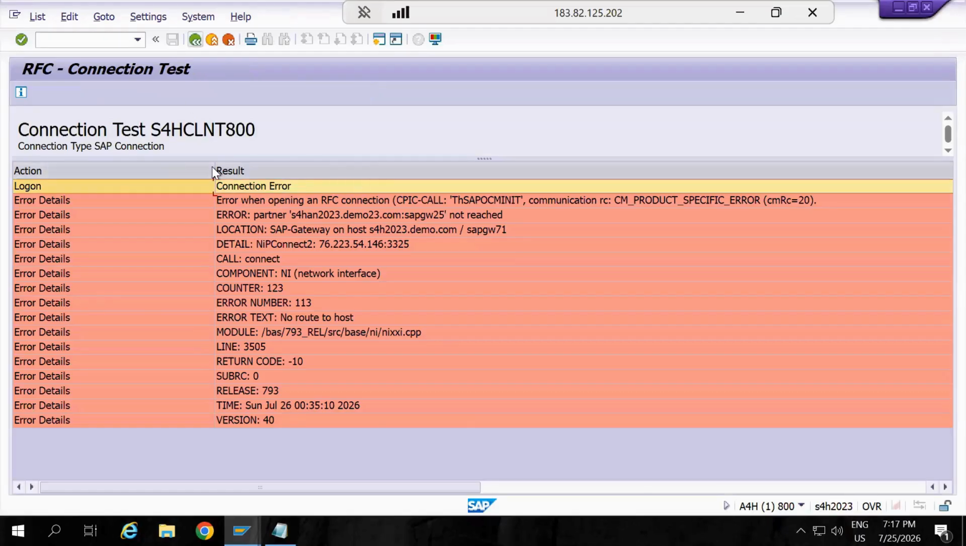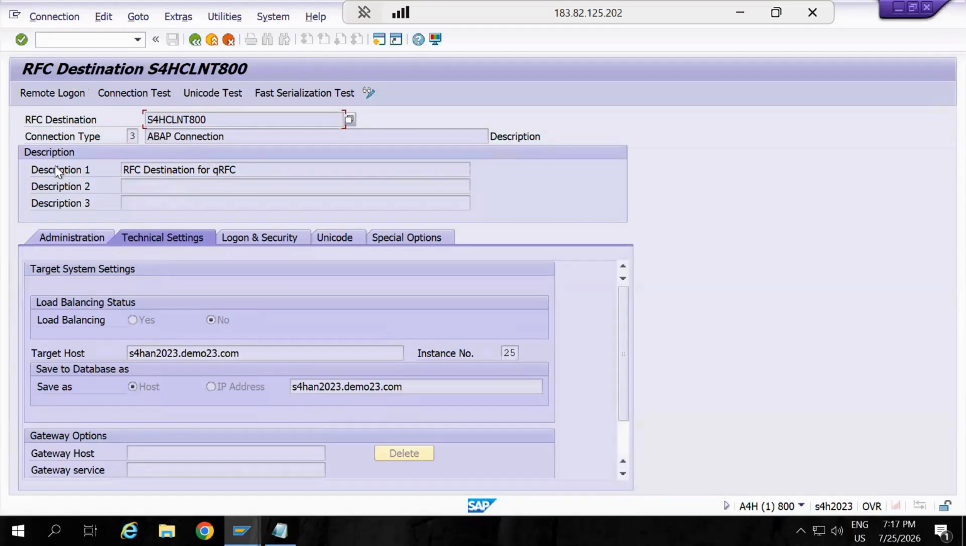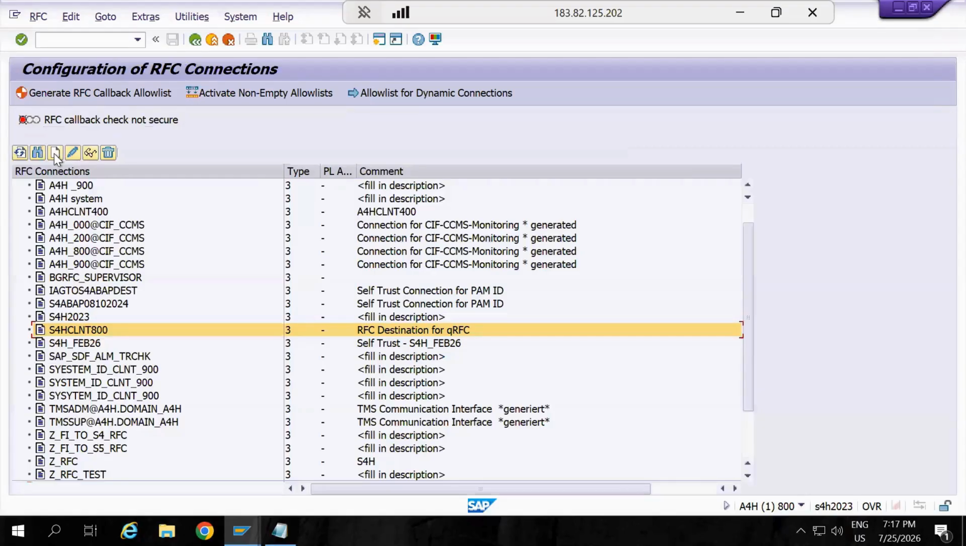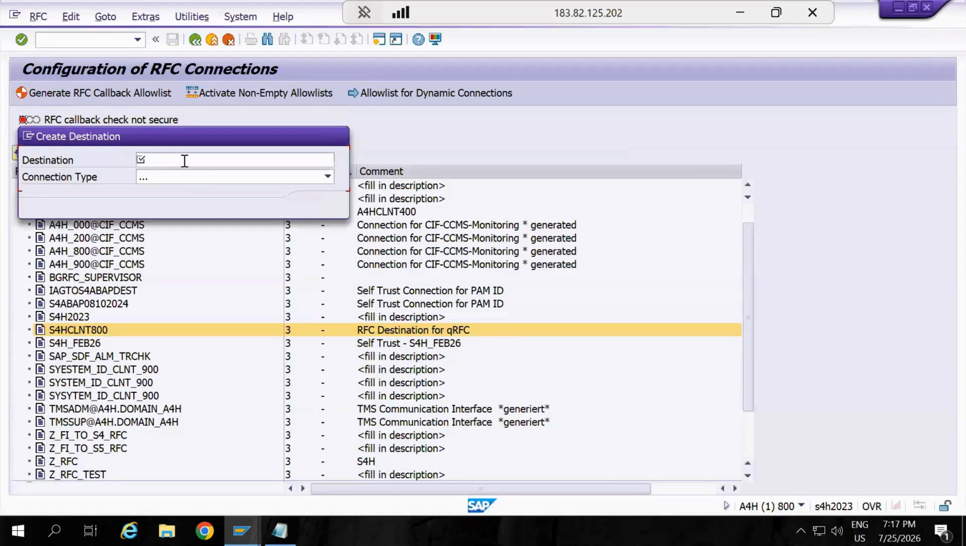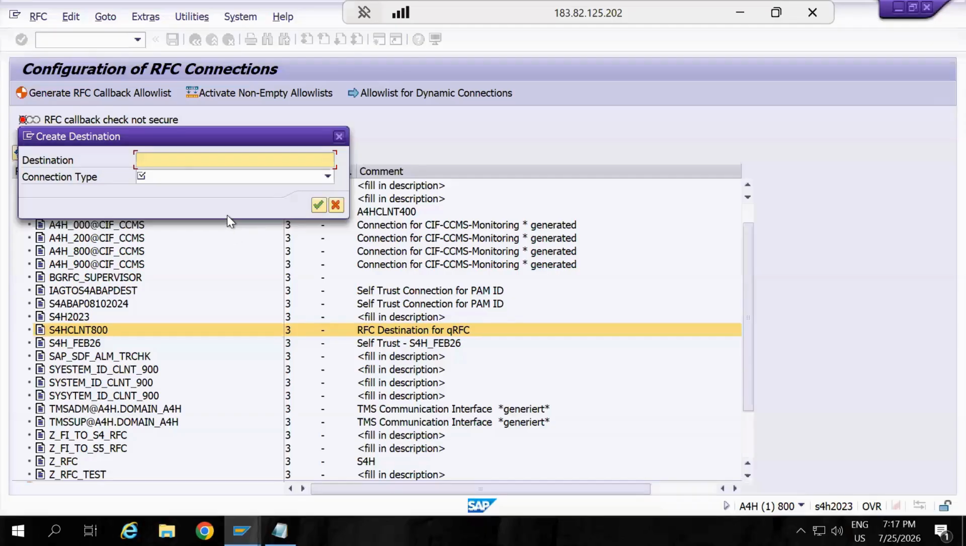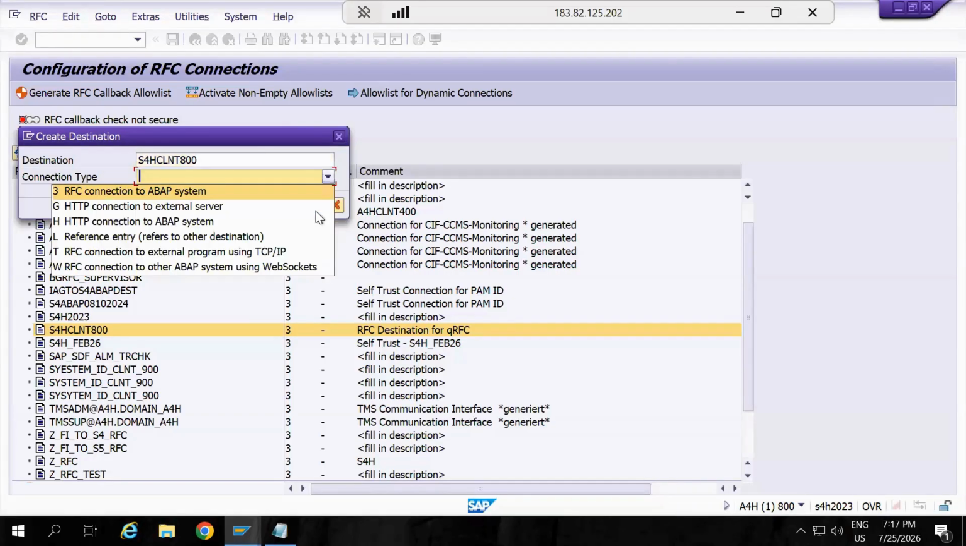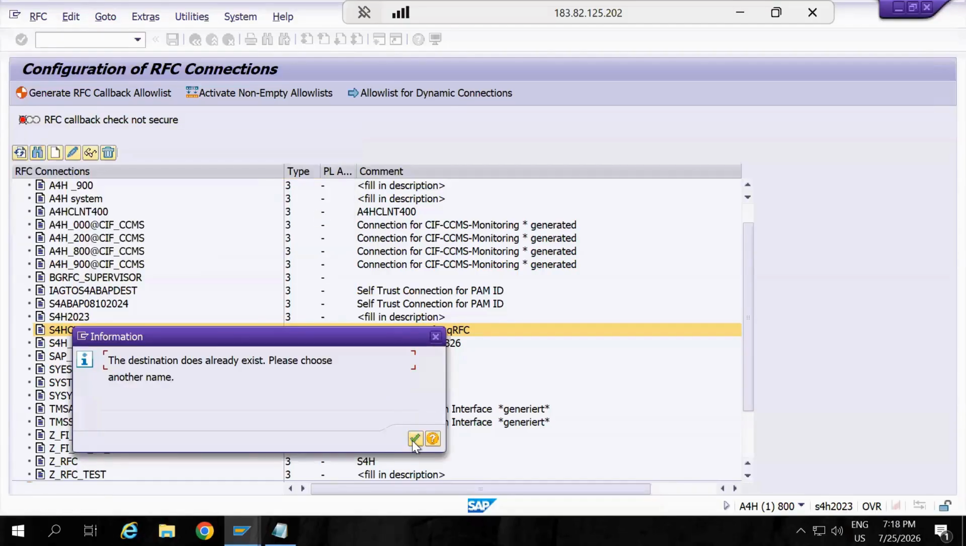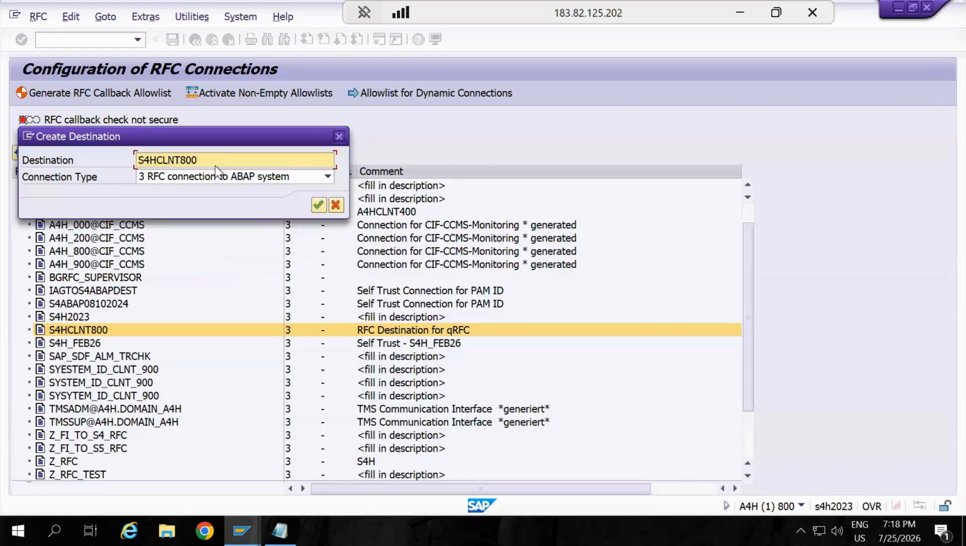So what I'm going to do is try to create a new RFC connection over here. New RFC connection. Here I'll add the destination, whatever I have for CH. This one I would like to add, if it is not already there. I'll add connection type RFC connection. So I'll try to create it.